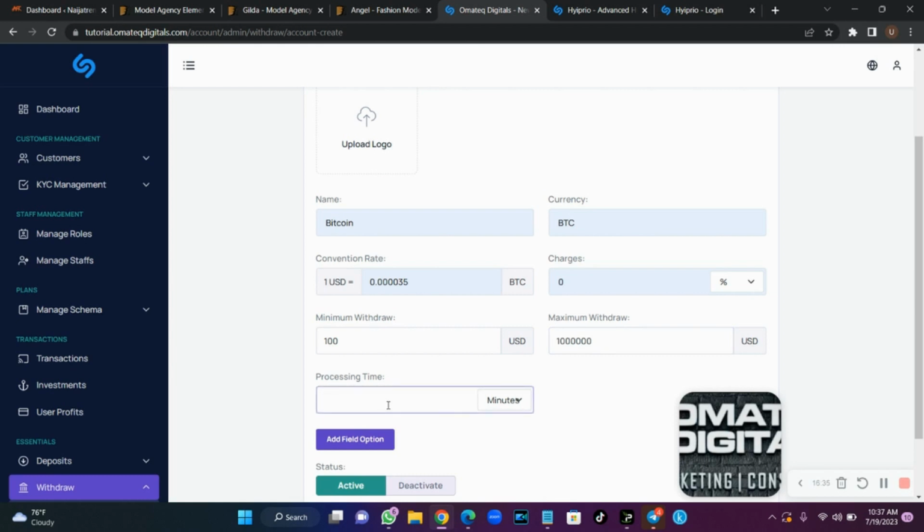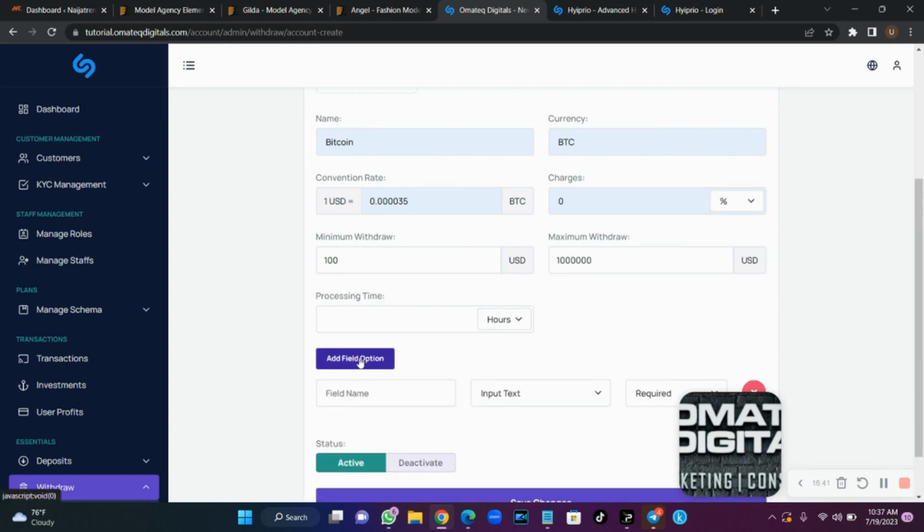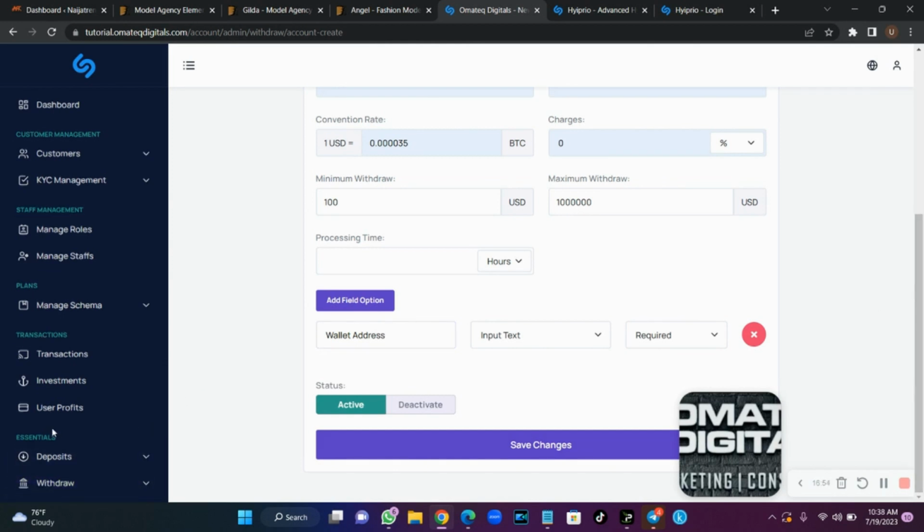Then what is the processing time? Is it minute? Is it hour? Is it day? You fix it. Then you can add feed. You can put wallet address. You choose paste. So then you set it. So that is how you set your manual withdrawal method.